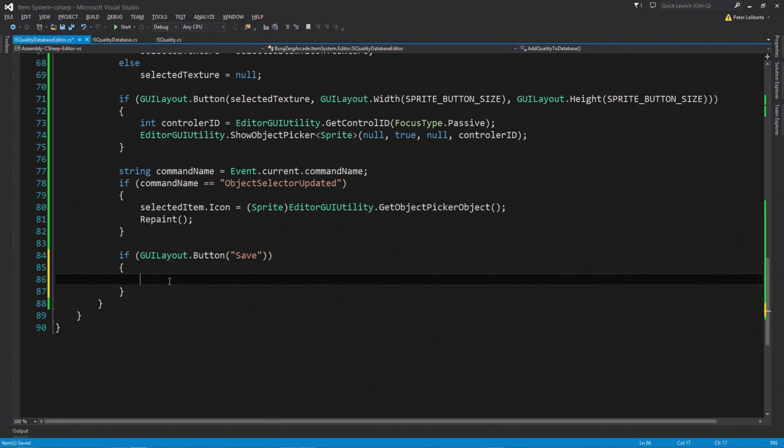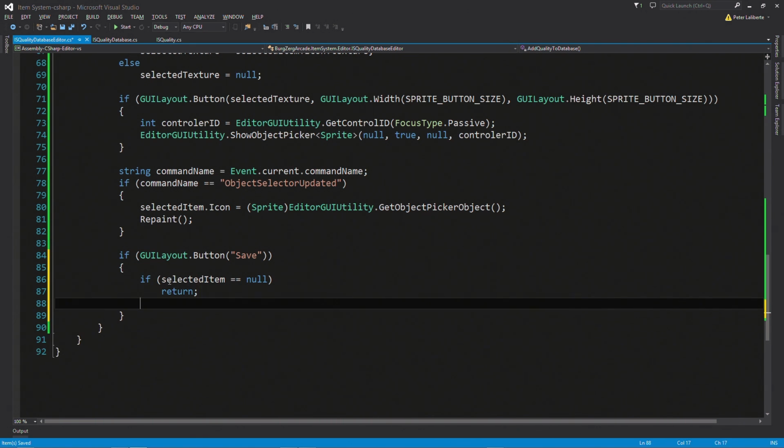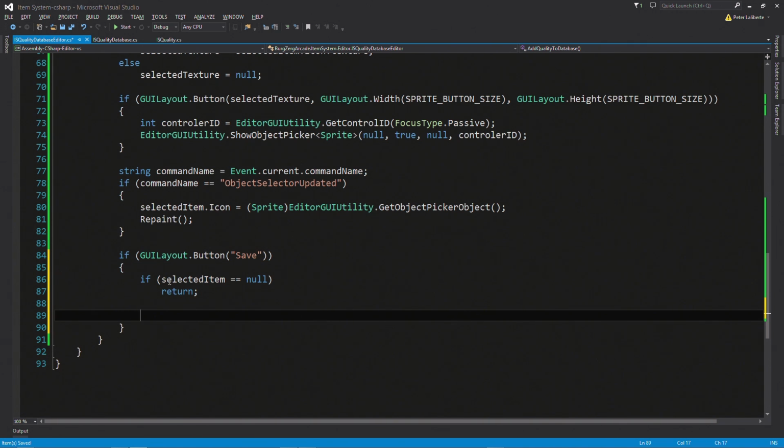The first thing we want to do is check to see if our selected item is equal to null. Because if it does equal null, we don't want to try to put that into the database because it'll just end up corrupting things in the database. So if selected item is equal to null, I'm just going to return, basically pop back out of here. I do not want to try to put anything in the database that is null. Now, if it's not null, we want to go ahead and add to the database.